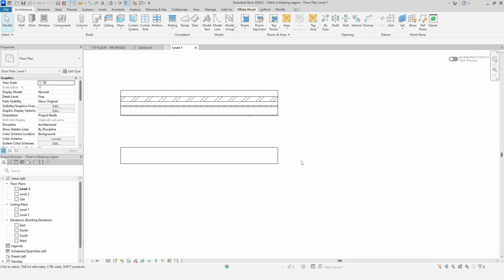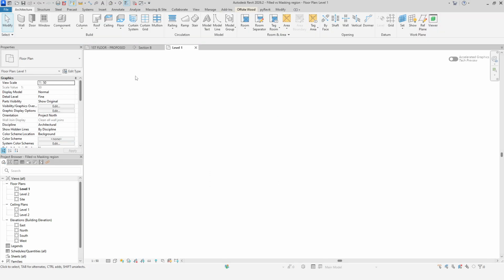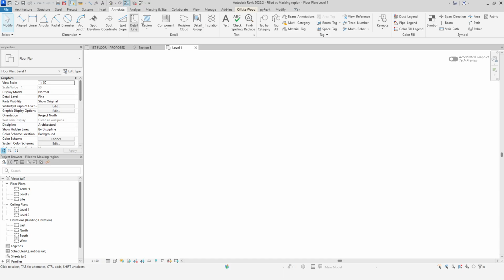So the filled region is most commonly used when we want to add 2D graphics, meaning details that are not modeled, or when we want to additionally emphasize certain parts of a drawing. We will delete these two walls. The filled region is located under the Annotate tab in the Details section under Region. When we click on Region, we have a drop-down menu where we can choose Filled or Masking Region. We will select Filled Region.